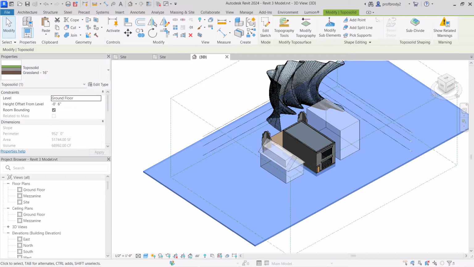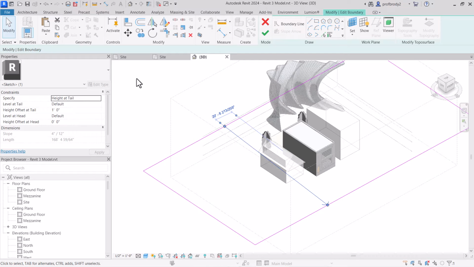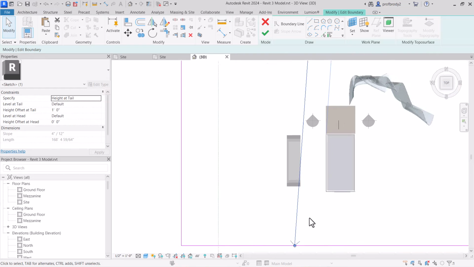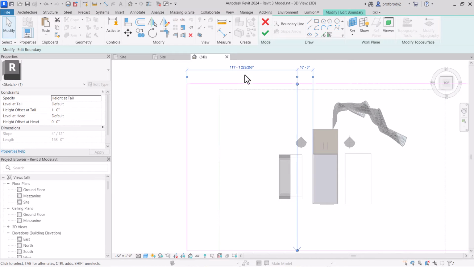Now, if your site is sloped, you have a couple of options. The simplest way to create a sloped site is to double click on this to edit the sketch, and you can add a slope arrow. Again, this is very similar to the way floors and ceilings can work. You draw in that slope arrow. I should probably draw it straight, because if you draw it at a funny angle, it will slope it at a funny angle.